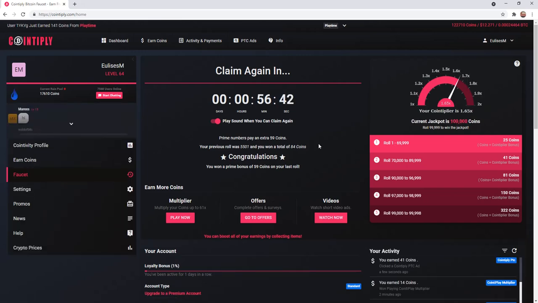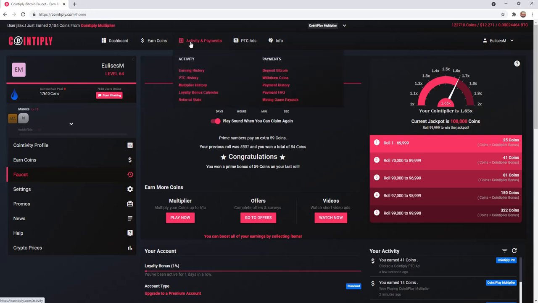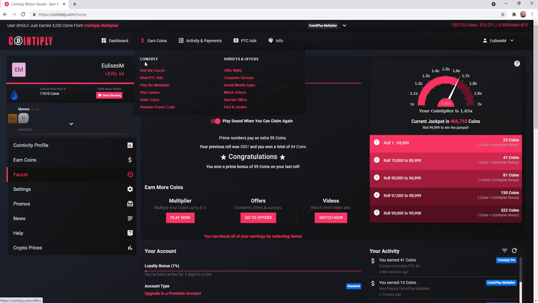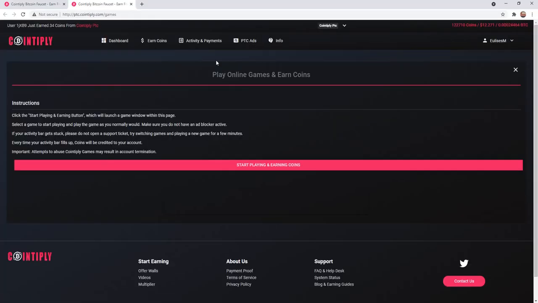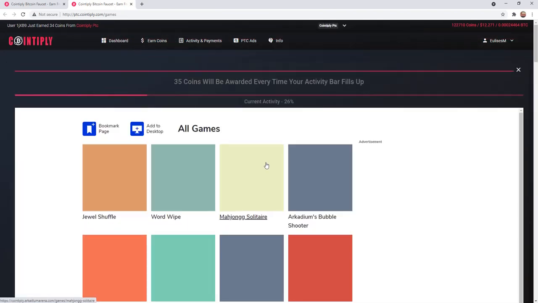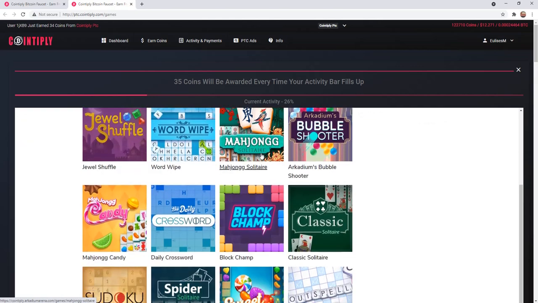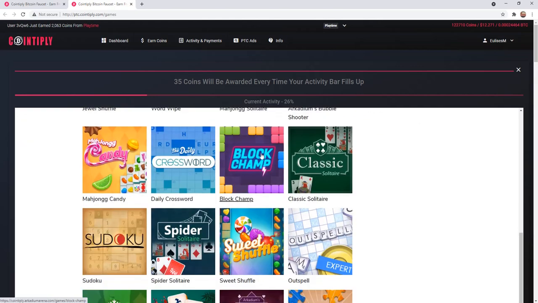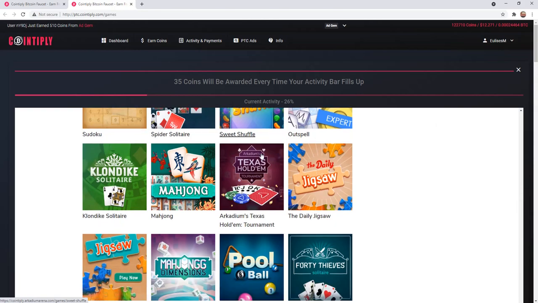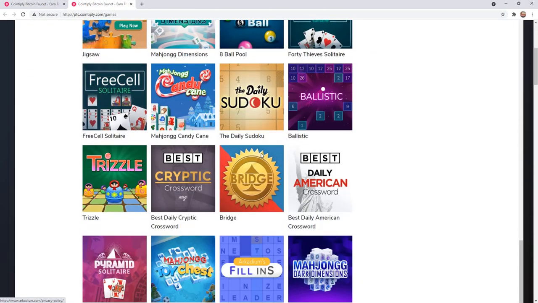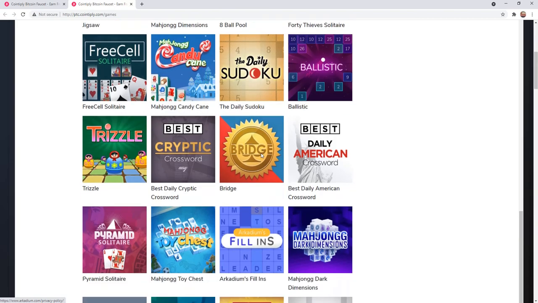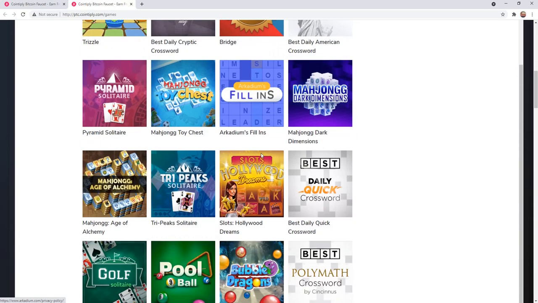Now, the other one is very easy, and it's basically here. You could play games. When you start playing games, you pick the game you like. For example, there's a whole bunch, but I like blackjack. Let me see if I find it.